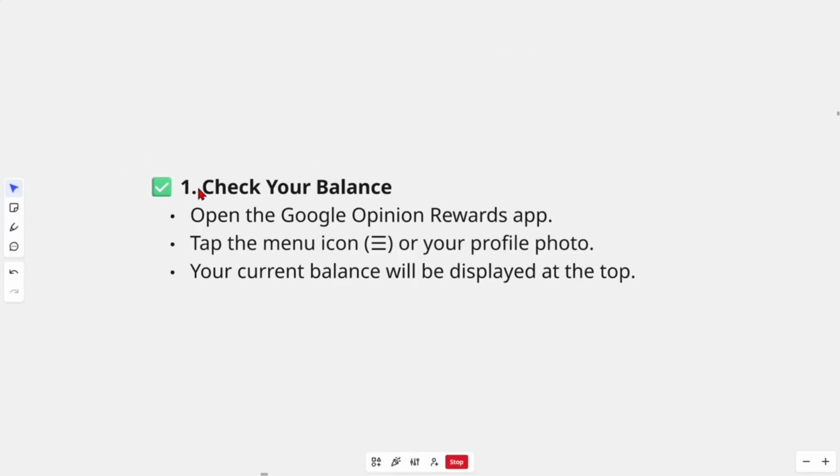So what we first need to do is go ahead and check your balance. Open the Google Opinion Rewards app. Tap the menu icon or your profile photo, then your current balance will be displayed at the top.